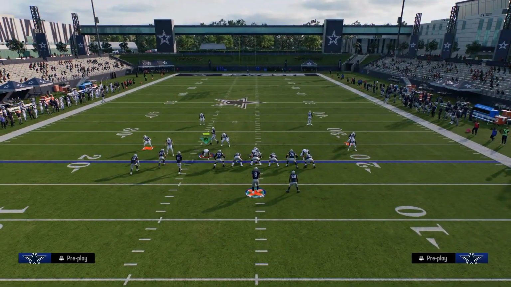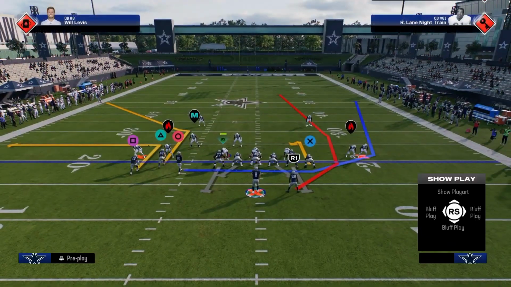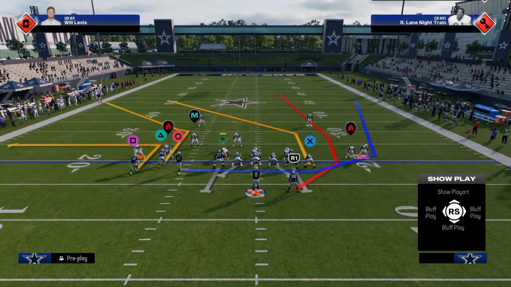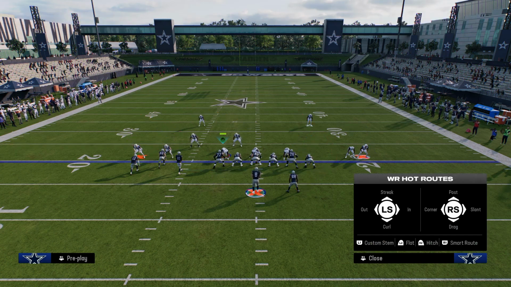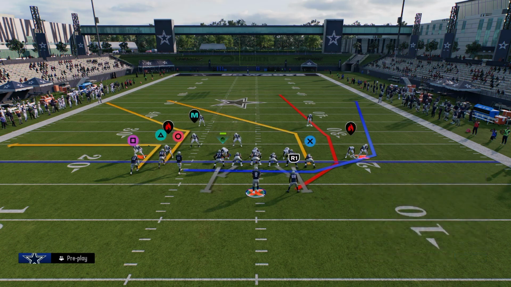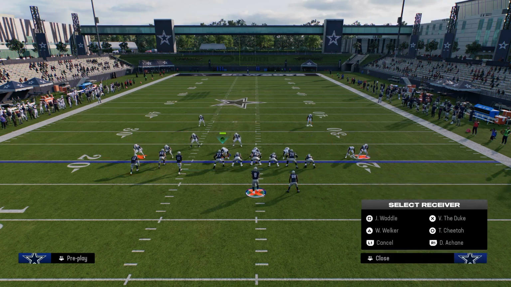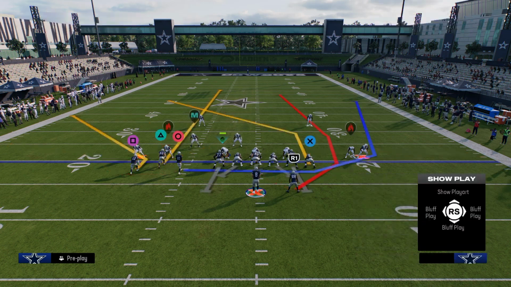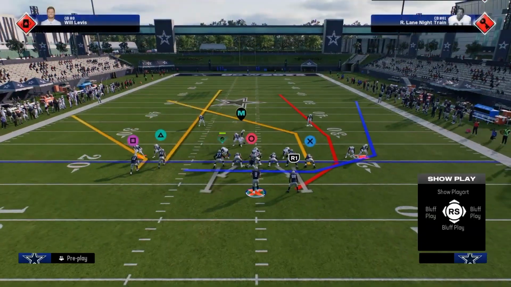We'll just go to like a basic cover 1 robber press. And again, we'll just post the tight end. On this left-hand side, another thing you could do is you could have like a stemmed curl or something like that to the slot receiver, and then a backside drag or a stemmed corner. So it's kind of a versatile play, you can do a lot of different things with this.